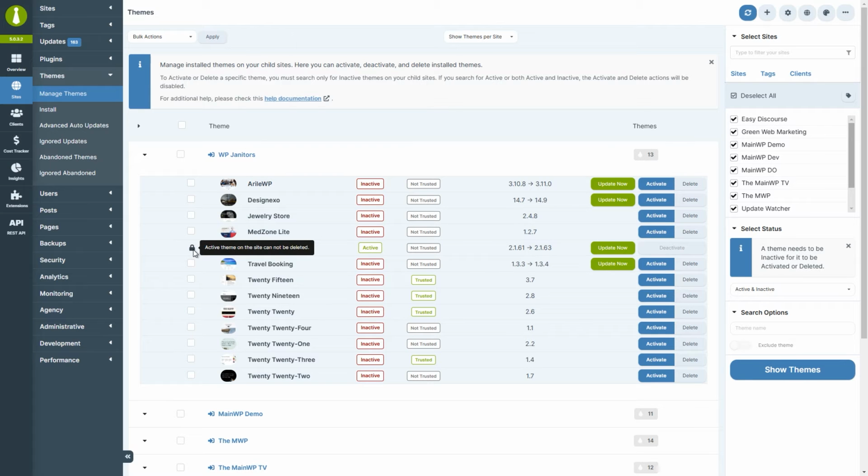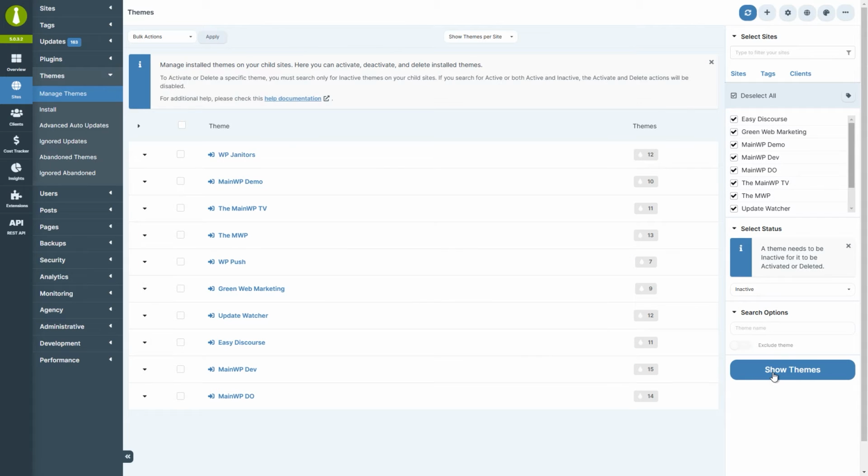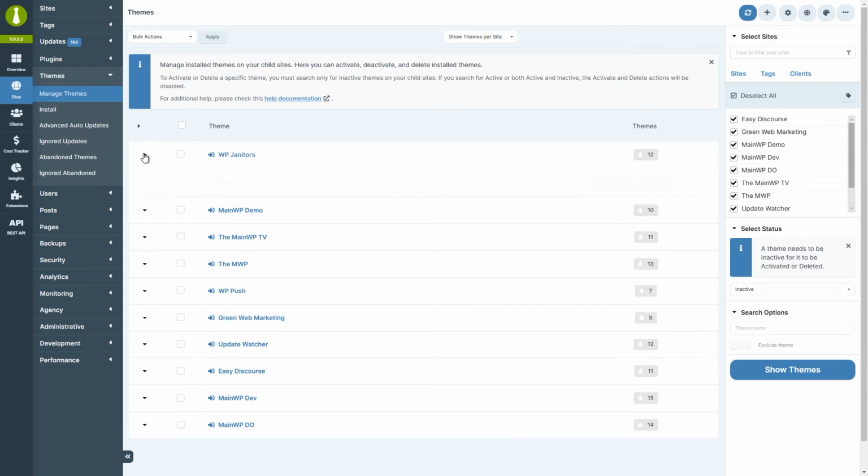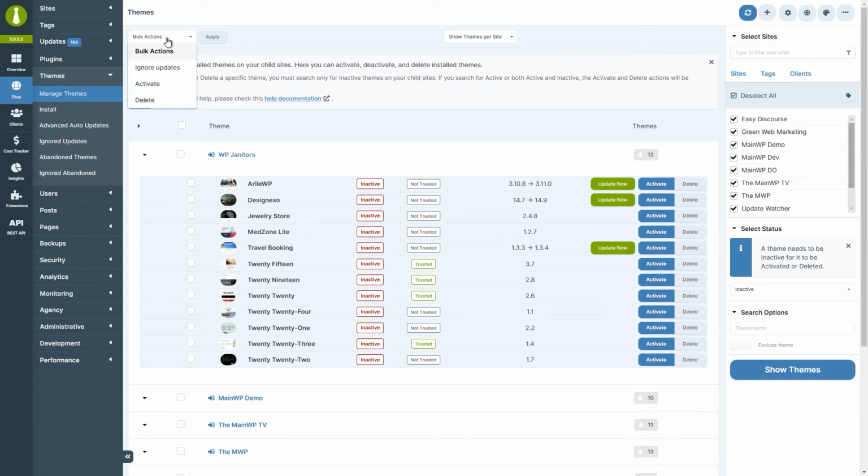Active themes will be indicated with a lock icon on the left. The Deactivate button will be grayed out for them. To effectively deactivate them, simply activate any other theme on that child site. You can also perform these actions in bulk from the Bulk Actions menu. As you can see, most actions now are grayed out because we searched for both inactive and active themes. Let's now search for inactive only. Since the table is now populated with only inactive themes, the available actions in the Bulk Actions menu have changed, and they are now all selectable.